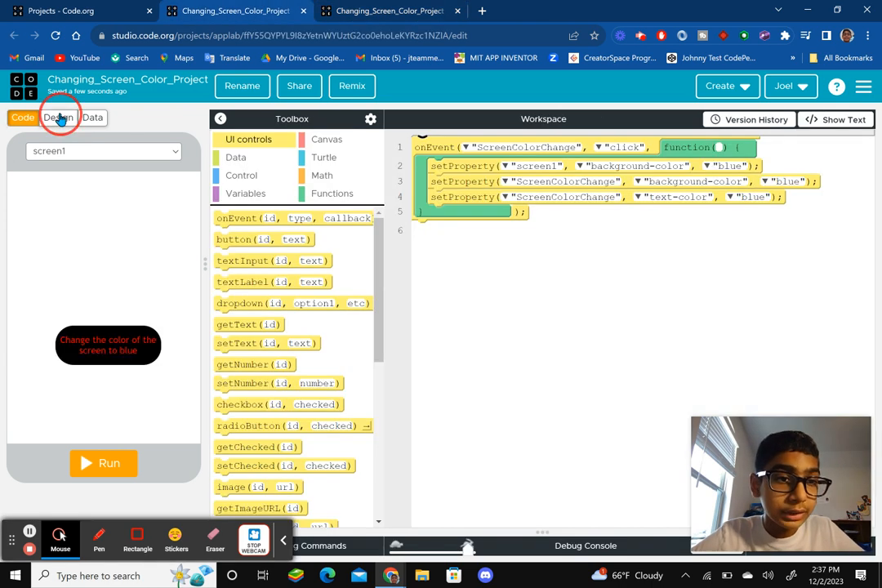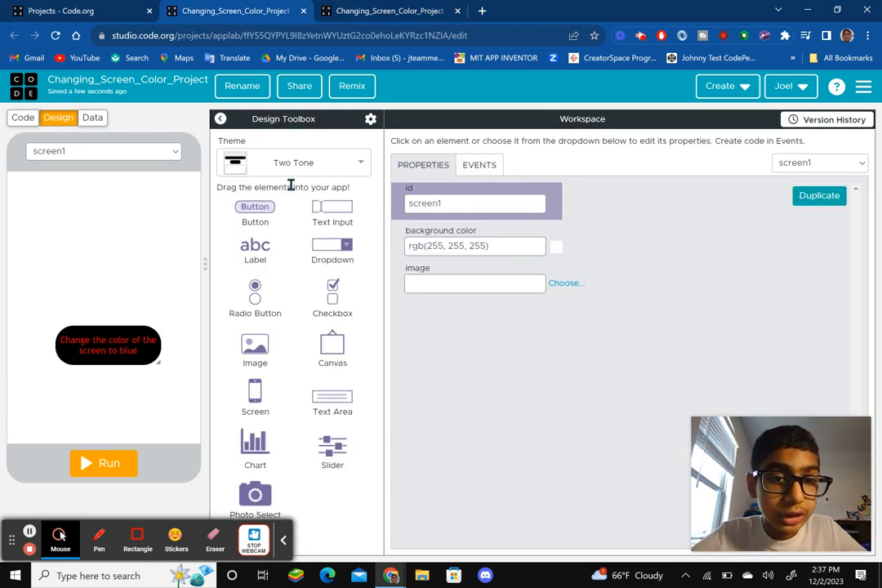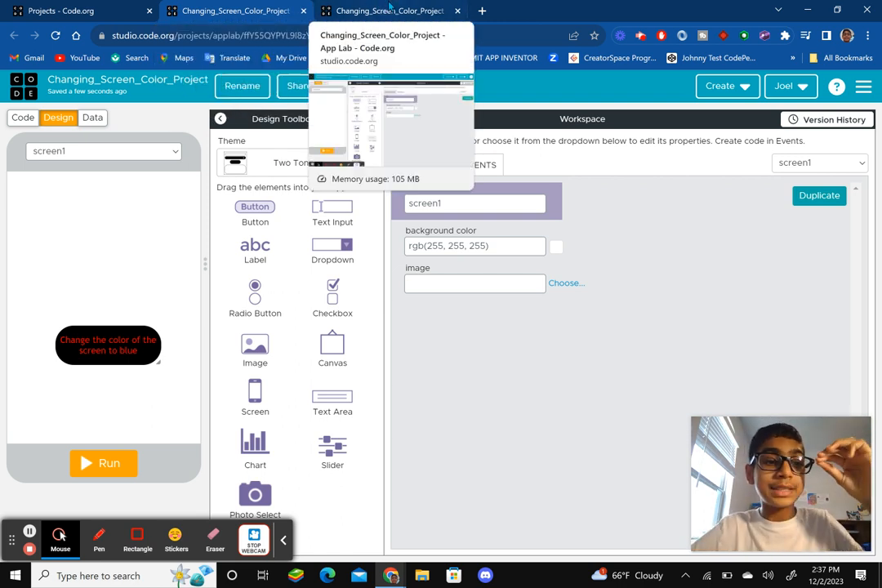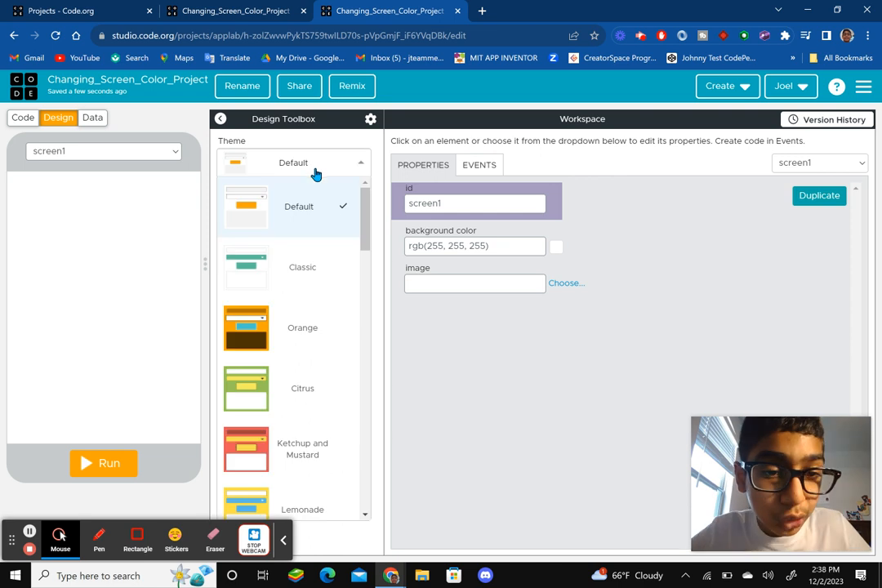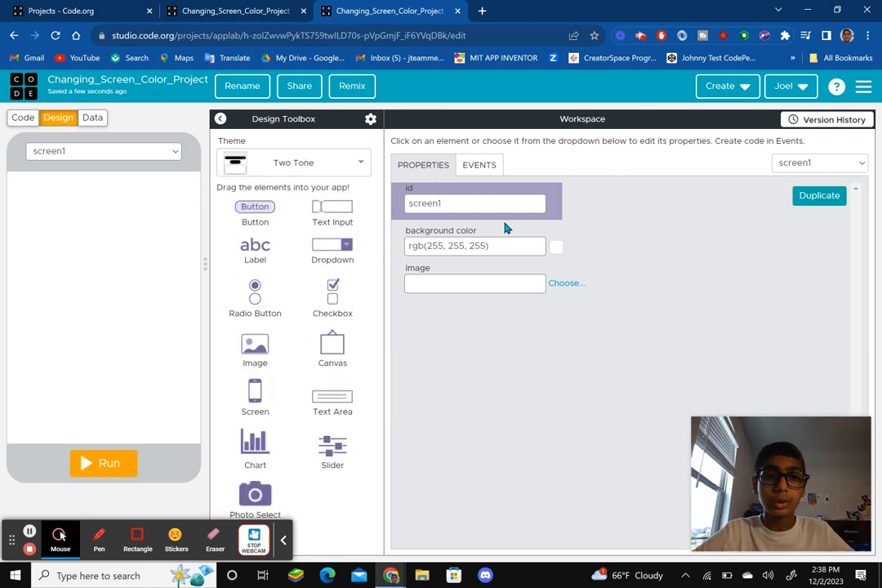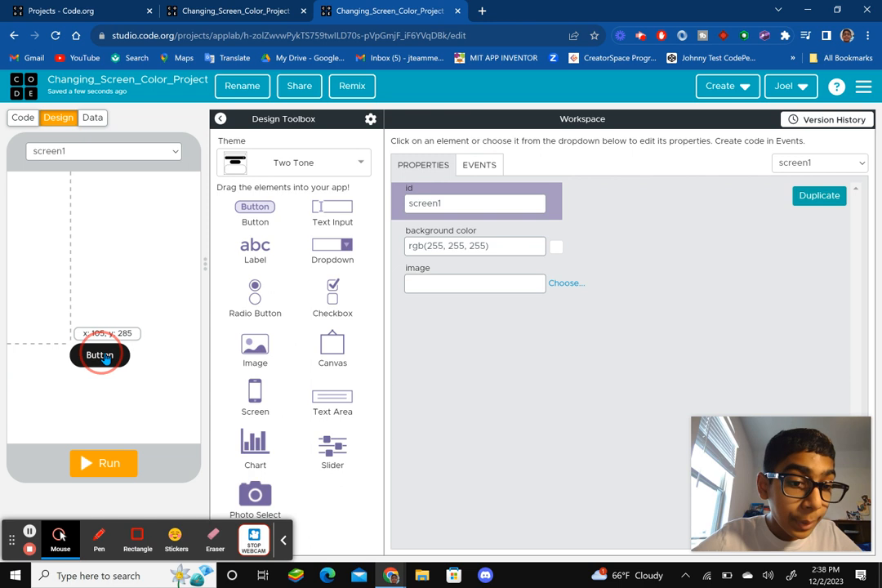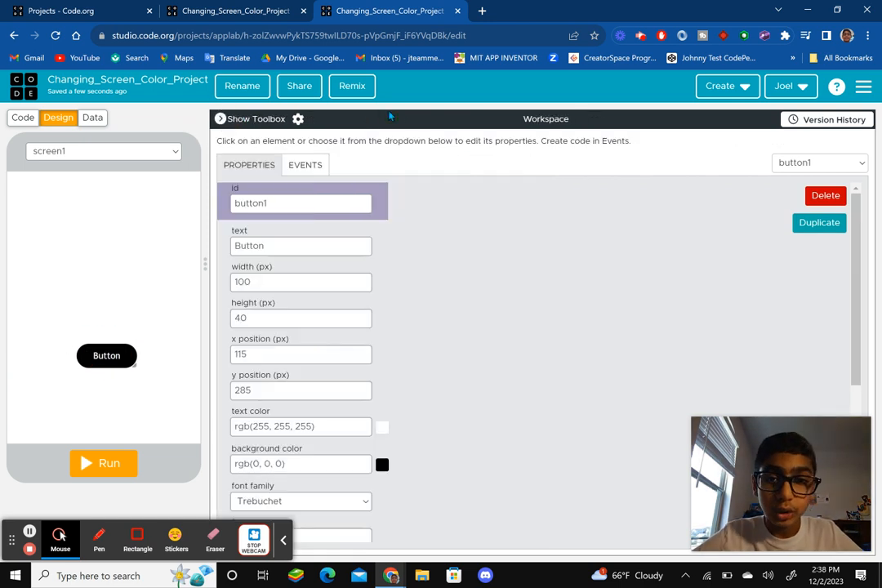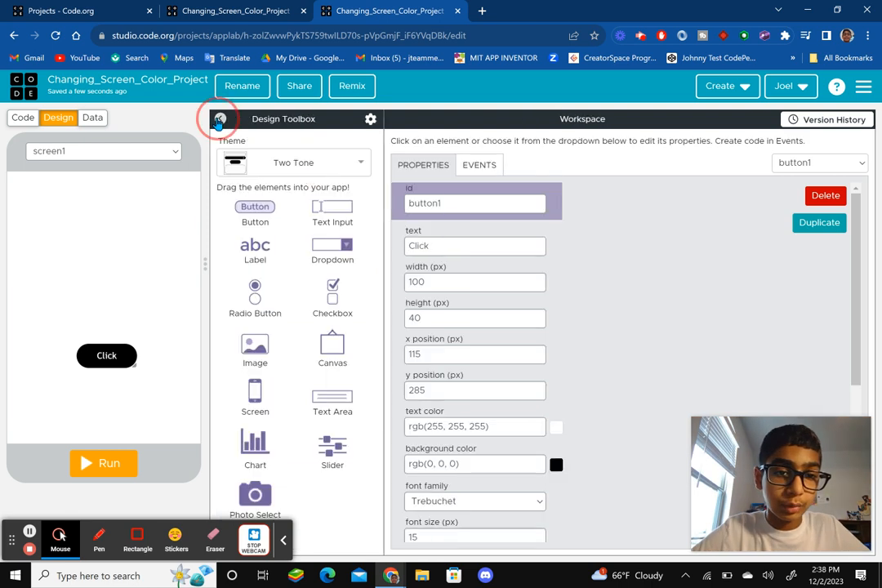Then once we go to our design, we have to create a two-tone design. So let's go here and click two-tone. Two-tone is a design where you can get two colors. Now that the theme is two-tone design, you can drag the elements into your app and drag a button into your app. That's good. Now you have a button. You have to name the text, click the screen. So how do you get to that? You click two-tone, you added the button.